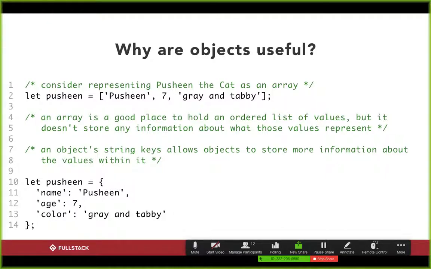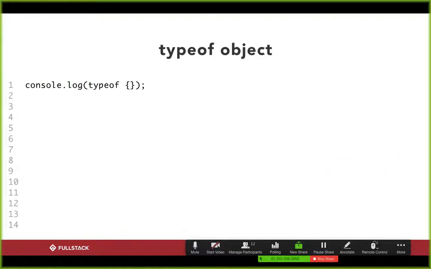Also, this is a very hard and fast rule about objects in JavaScript, that the keys have to be strings. Okay, so here name, age, and color are all strings, which means we can use them as keys in JavaScript. Cool. So something that we've already seen quite a few times, which is that if we use typeof on an object, we get back object. Pretty straightforward.